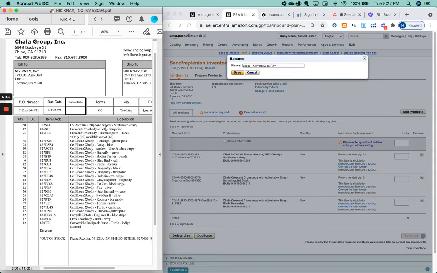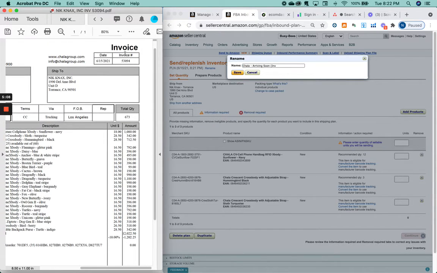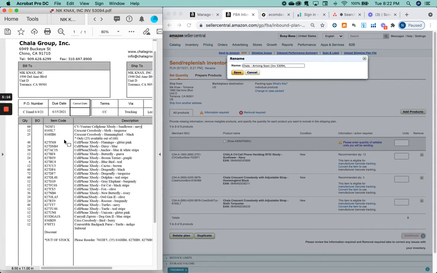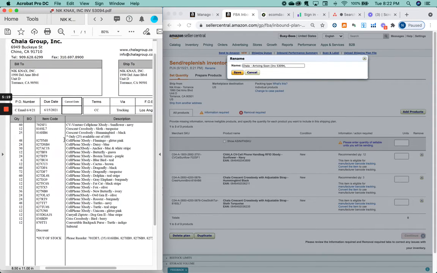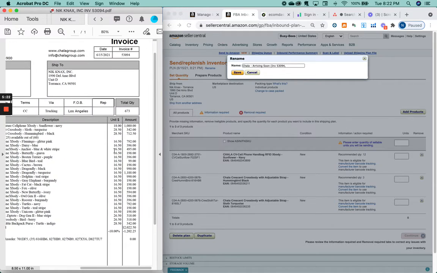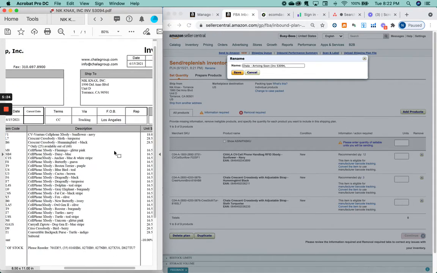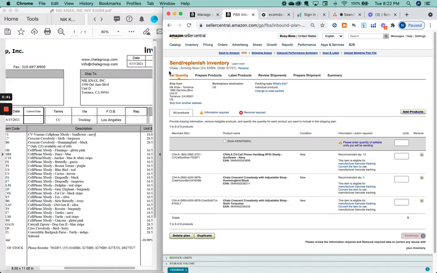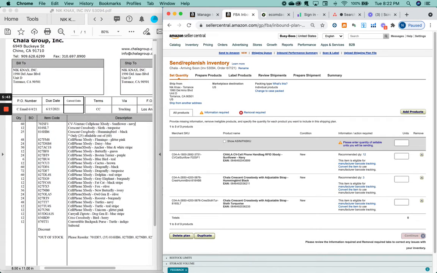Invoice number, since we have an invoice number here, I can copy that over. Okay. And if you have an order date, then put that in as well. I believe this was ordered on June 7th, 21. And click save. So that creates the name for the shipment. Okay.